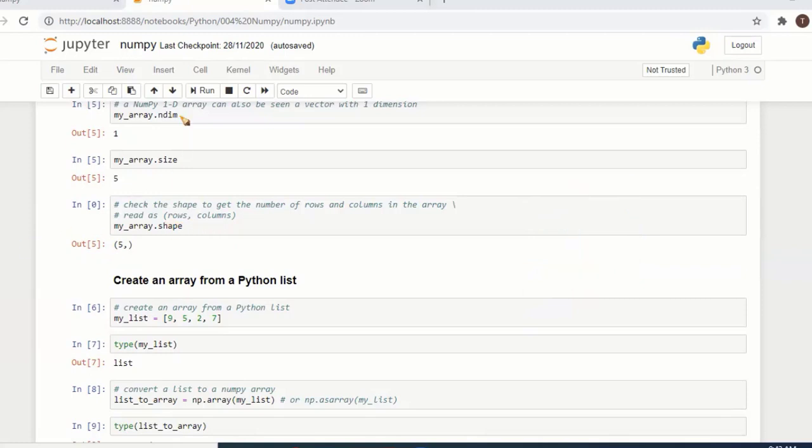So ndim, if you want to check dimension, you can use the NumPy array dot ndim. And you can check the size of the array, the number of elements, number of items in the array it gives. And shape, you can check the shape, what shape it is.